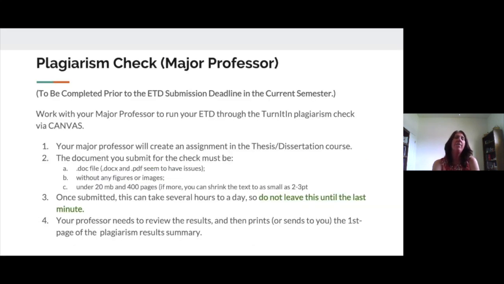Turnitin is kind of funky. It likes a DOC file. It doesn't really care about DOCX and PDF. Now you can run a DOCX and a PDF through it and it might just work just fine for you. But if you're having trouble, try a DOC file. How do I get that? You just go in under Save As and pick DOC.